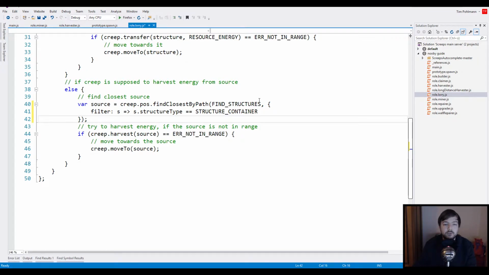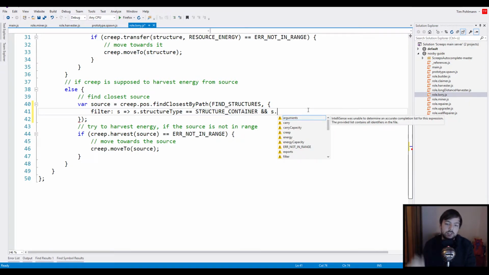There we go. So we look for the closest structure, which happens to be a container, and this will return it. We get one, and then we tell the creep to not harvest it. Oh, we need another condition as well, actually. It has to be a container, and it also has to be not empty. So we look for a not empty container.